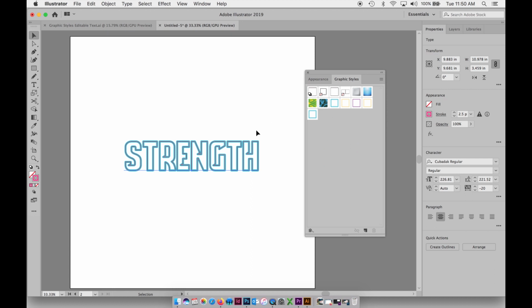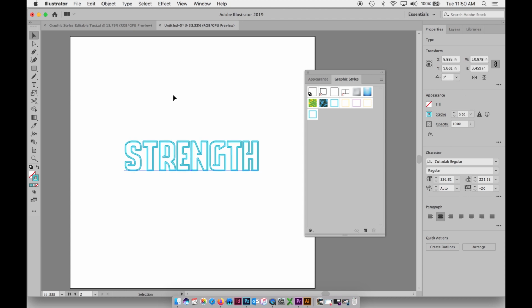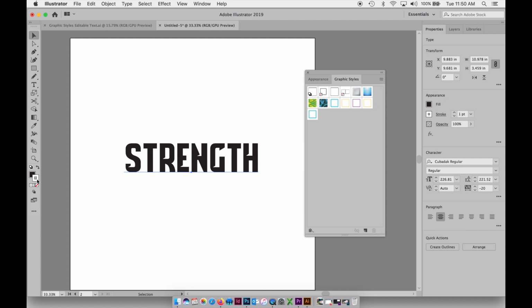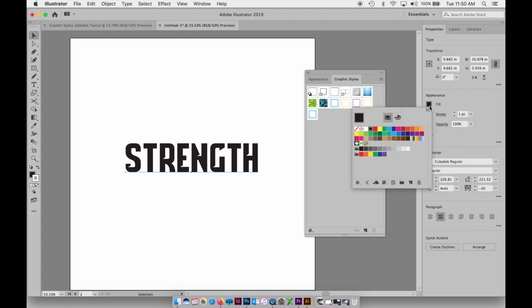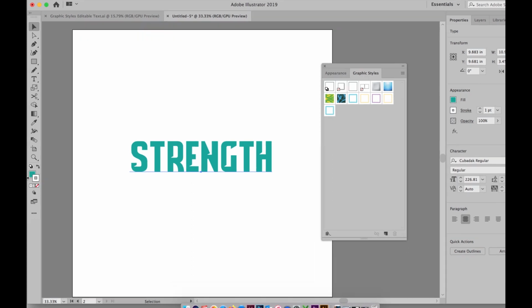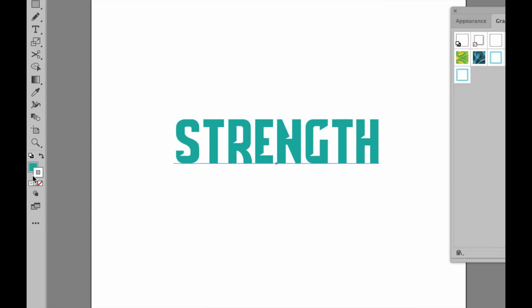Now, how do you save a graphic style? I'm just going to undo this. Go back a few steps. So let's say you've created maybe a simple effect. So I'm going to go back to 0 here. I'm going to create black. Let's go something colorful here. Let's go with this teal green type with no stroke. Okay, I'm going to take that off.